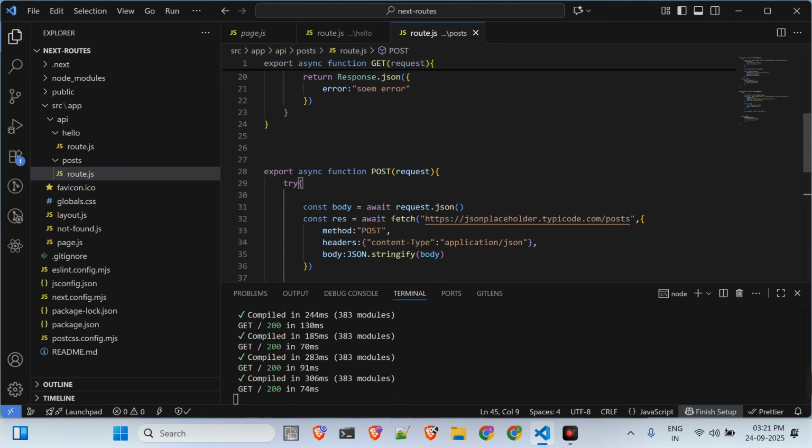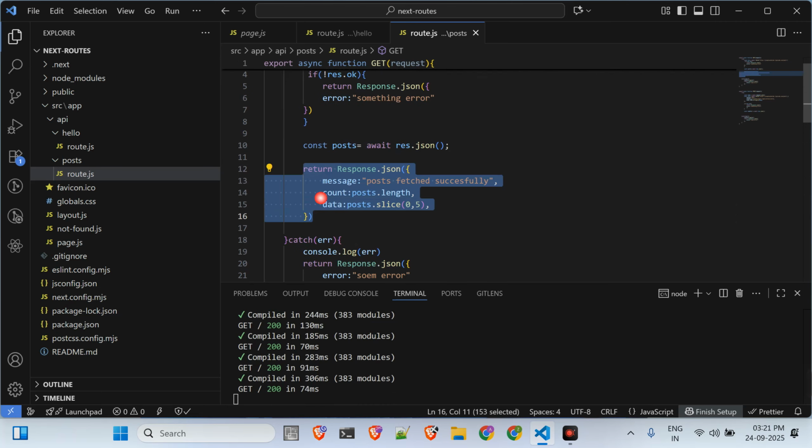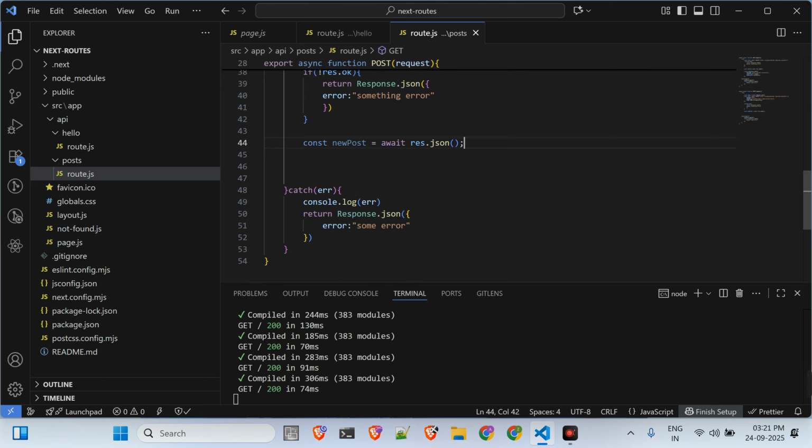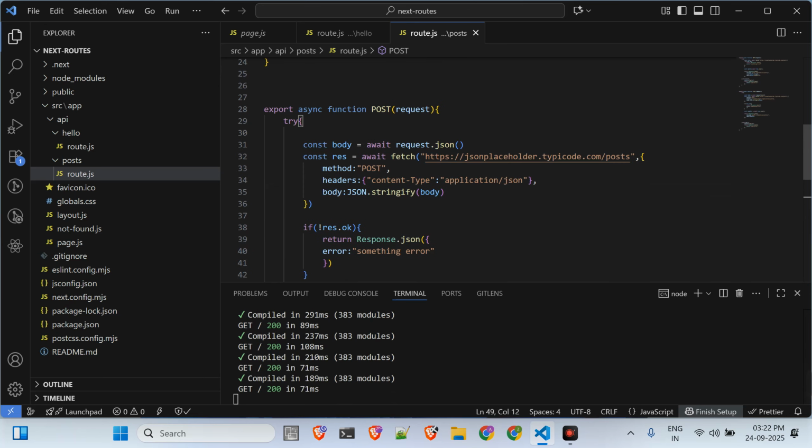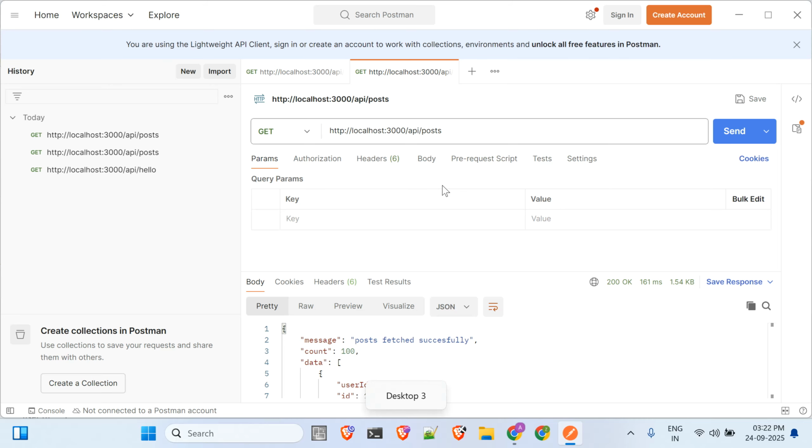And then I will again copy this, and I'll come over here, and instead of the post fetch, its message will be post created successfully, and this won't be there, and data is basically this particular data, the new post that I have created. Okay, so I think everything is fine, and this is how the post API works.